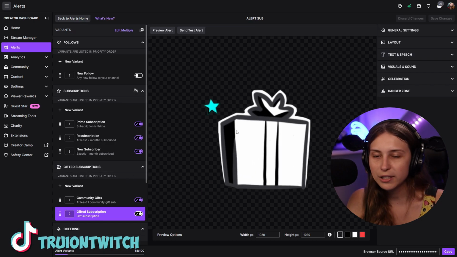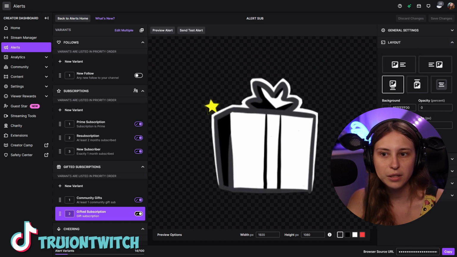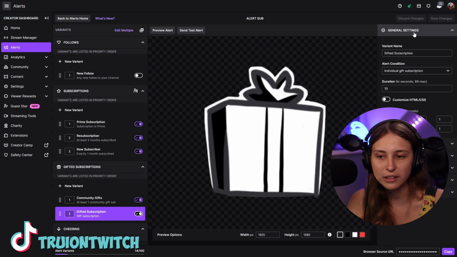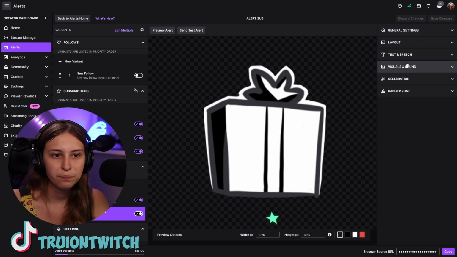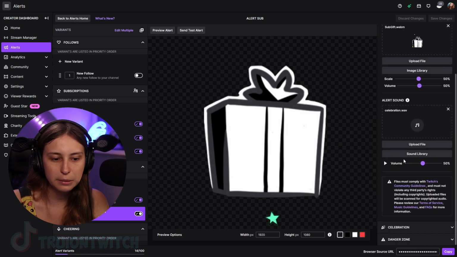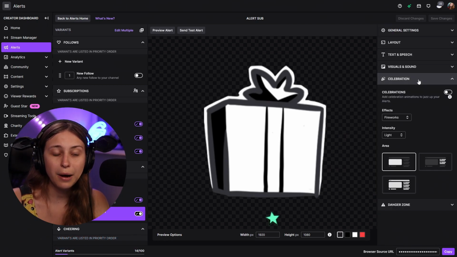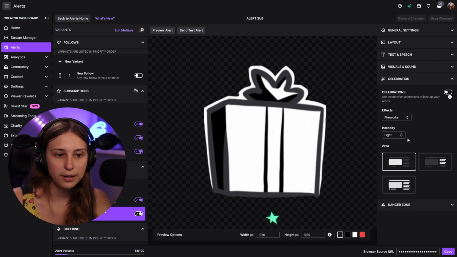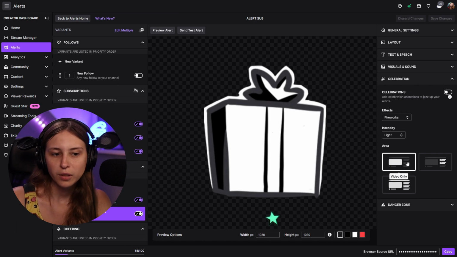And they basically work the same as the followers. So the layout, it's just the same settings, the general settings, same settings. Visual and sound, same settings. Here, you might want to turn on the celebrations. If you turn them on, you can have fireworks, flamethrower, or rain, be light, moderate, or extreme in your chat, in your video player, or in both. So this will be natively on Twitch and not actually in your OBS.